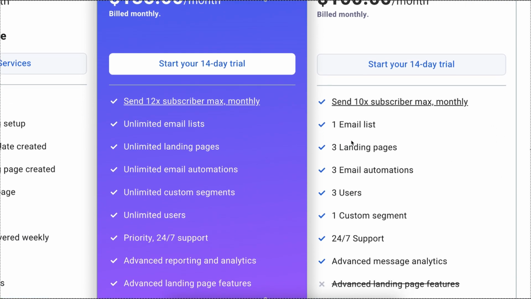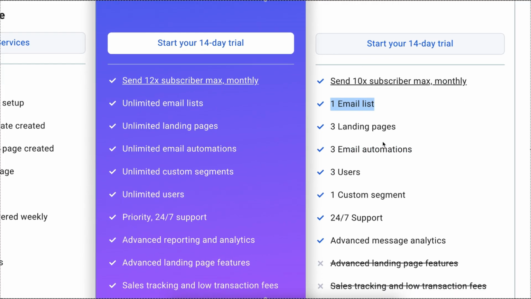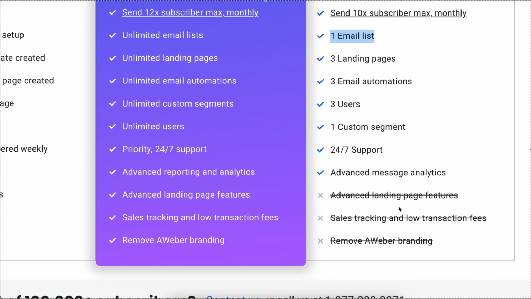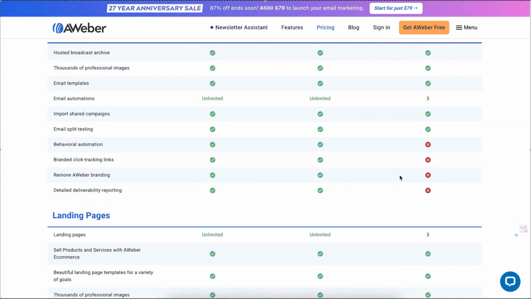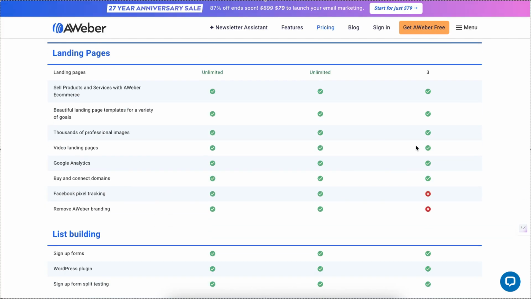Another super important thing is that you only get one email list. And if you're going to use the landing pages, only 3 landing pages and only 3 email automations. This and the one email list are absolutely killers for me. And also, aside from that, if we go into the actual features, you will see that behavioral automation is not included, branded click tracking links are not included. Some of these features are super important.